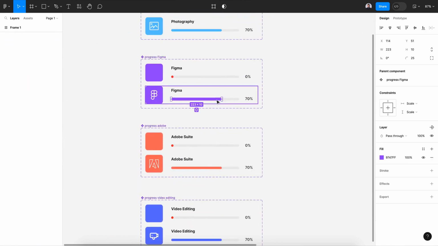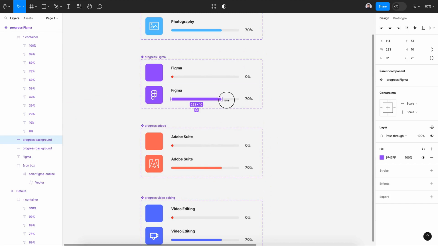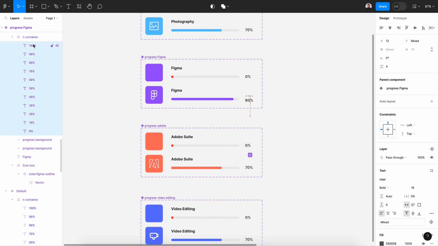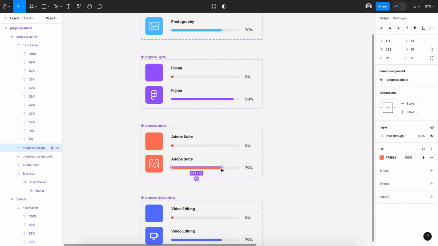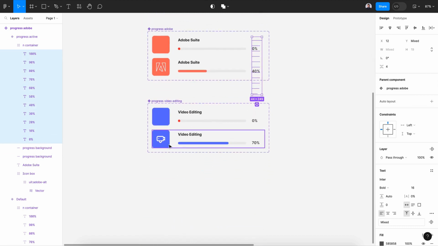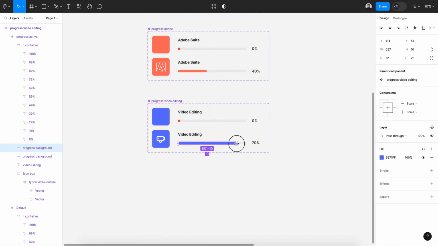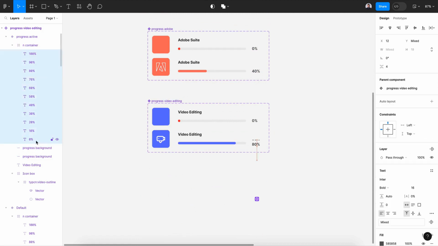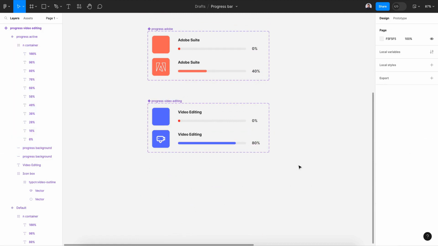All right, now for my Figma skills, I'm gonna select all the numbers and move down until 90% appears. Here in my Adobe, I'm gonna move it to 40%. Let's move down. All right, and for my editing skills, it will be 80%. You can play with each progress bar as you like.